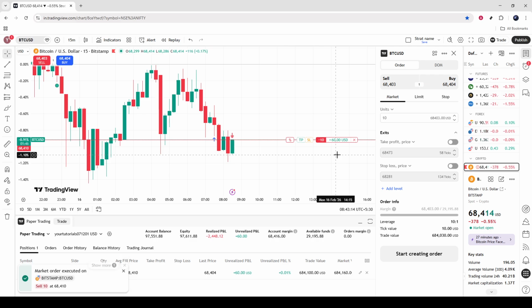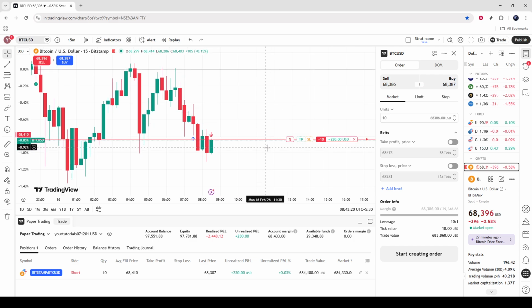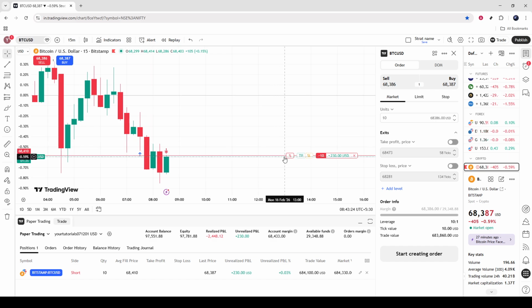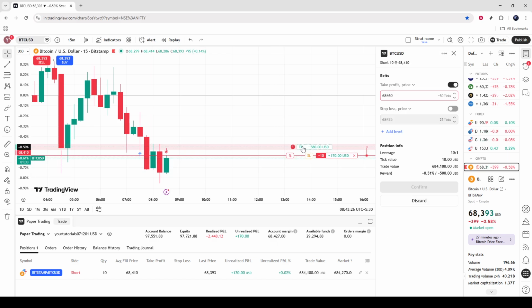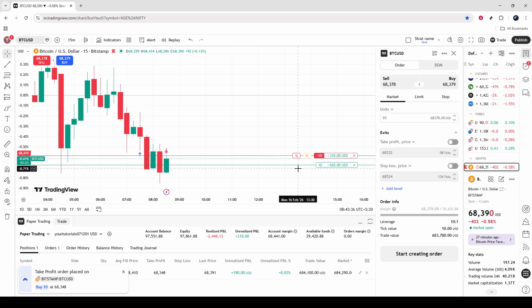Now we'll move to modifying and managing trades. Use drag and drop to adjust price levels quickly. On the chart, find the horizontal order line for your pending order, TP or SL. Click and hold the line, then drag it up or down to your new price level. Release to set it. This is a fast way to refine your entry, target, or stop directly from the chart. You'll see the updated price reflected immediately.